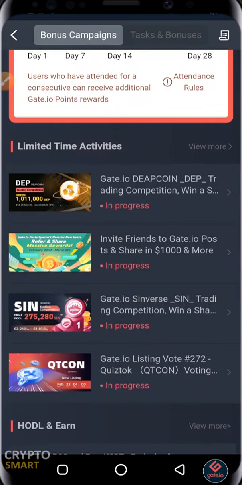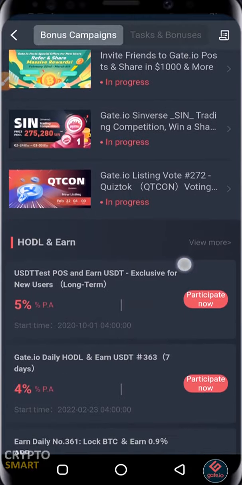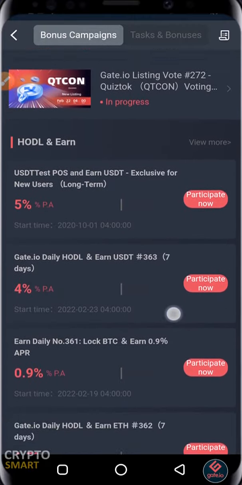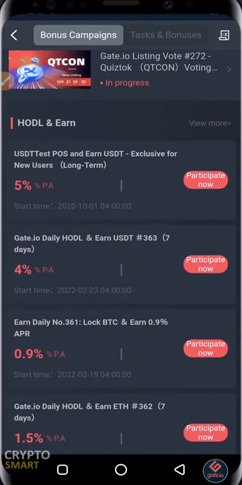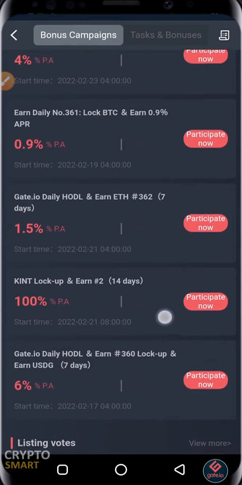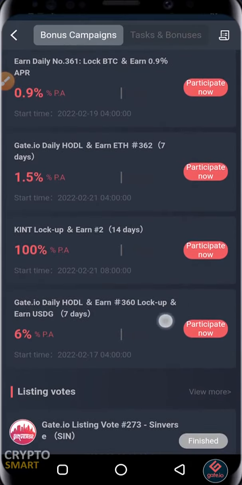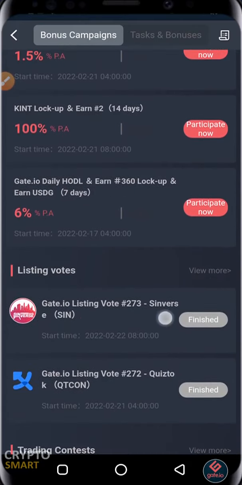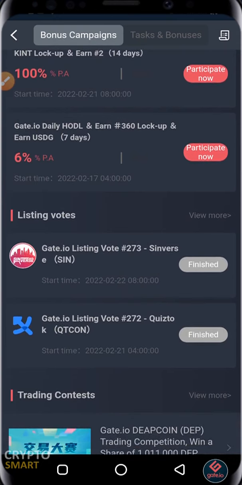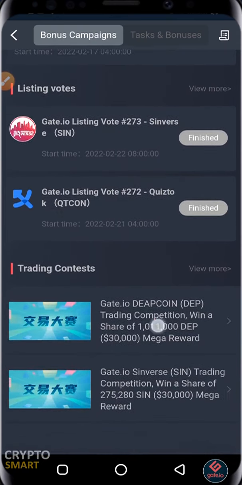So you have a whole lot of activities that you can actually earn from, as well as airdrops that you can participate in. Alright, so you have USDT test, proof of stake and earn USDT exclusive for new users, long term. So you have all these other ones. We'll be making videos on how to participate in each of these. So you have listing voting for some particular projects.